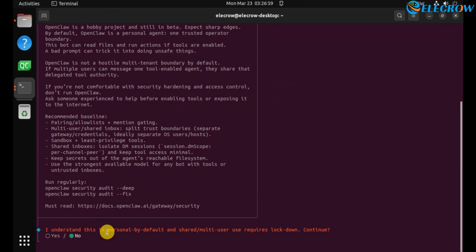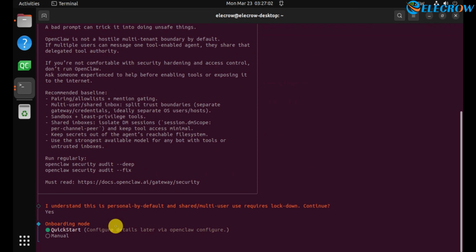At this point, OpenClaw begins its initial setup process. First, it will request confirmation because it is running in the terminal and may access system-level resources. Since we are working in a controlled local environment, it is safe to select Yes to proceed. Next, we select the beginner mode.